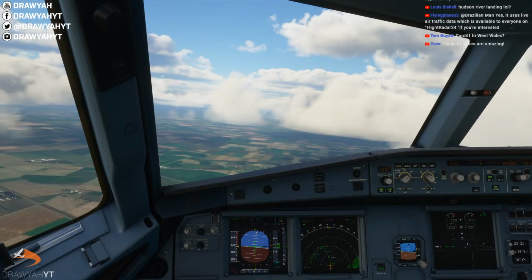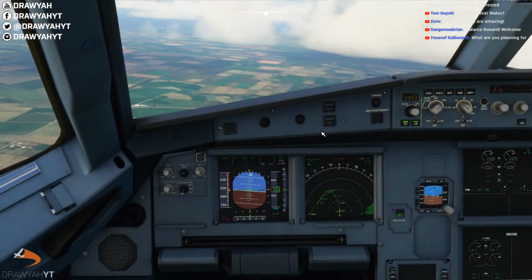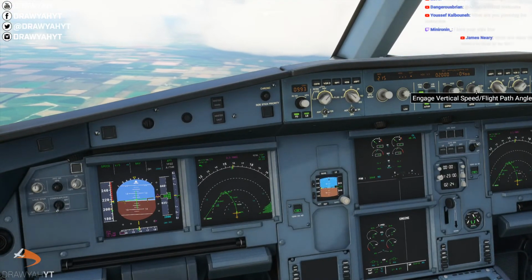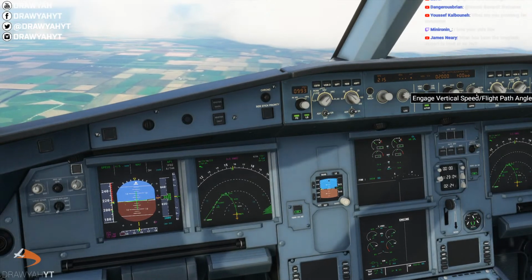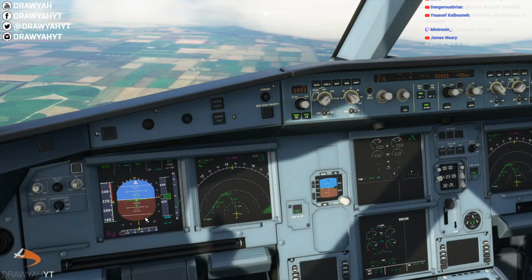The graphics really are amazing in this platform. I absolutely adore it. Here we go. We're bang on the glide slope right now. This is interesting, because normally we get the localizer first. That comes later.